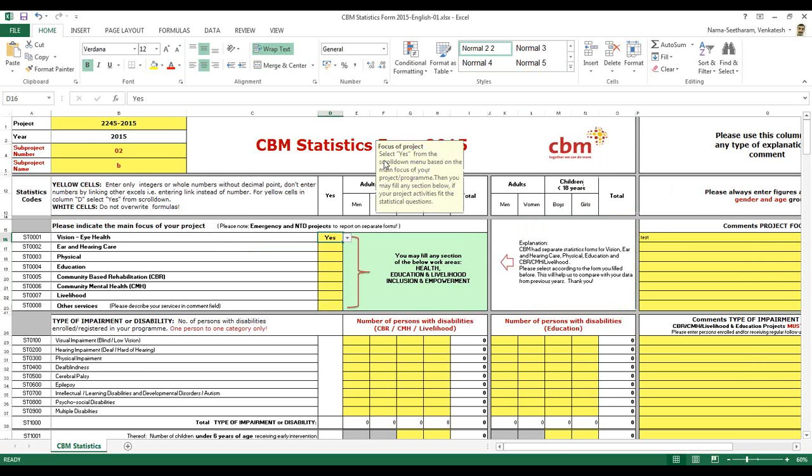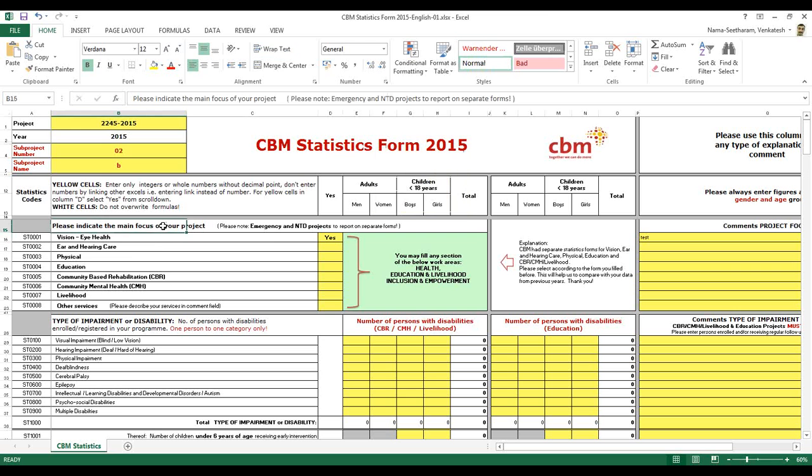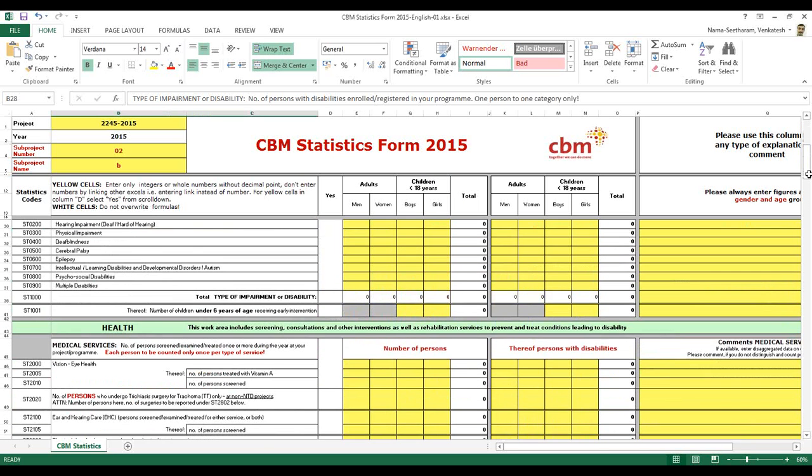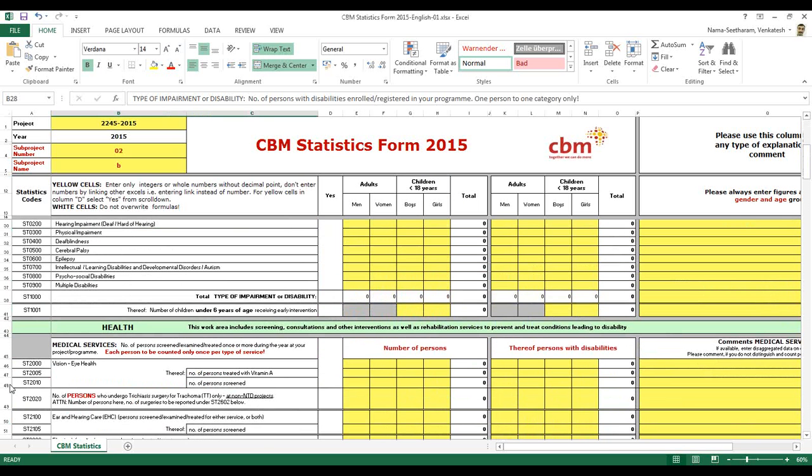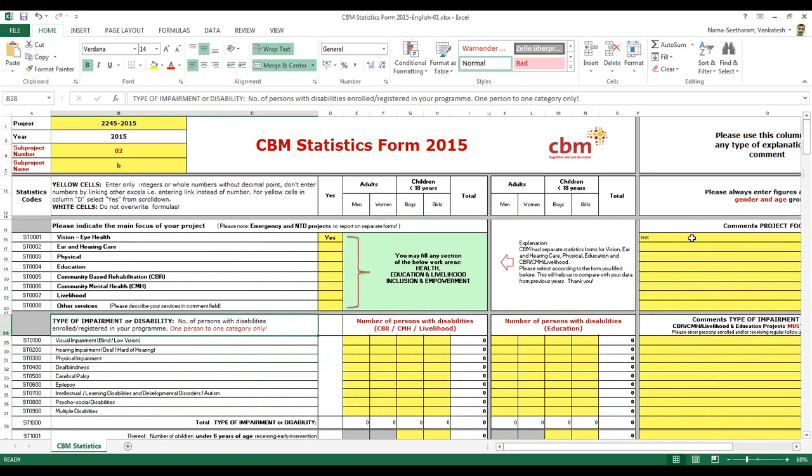And you can also read the background cell. I'll just read out the background cell: Select yes from the scroll down menu based on the main focus of your project or program. Then you may fill any section below if your project activities fit the statistical questions. That's what I mean: these two sections act as a bridge to the previous data, and below that any project can fill in any line. Below 43, any project can fill in any line if the statistical questions are fitting their activity.